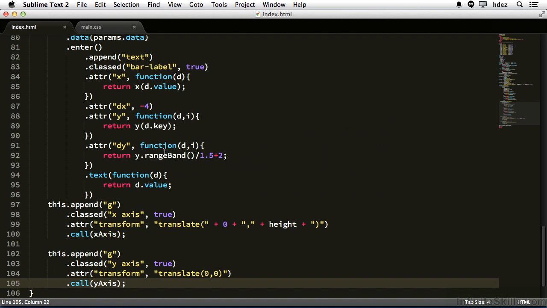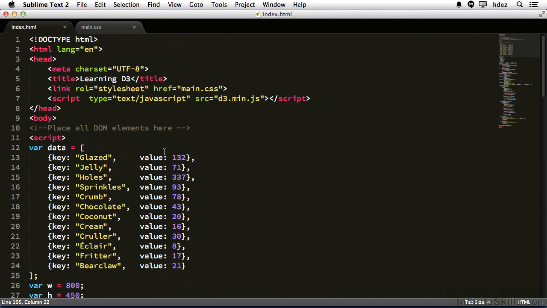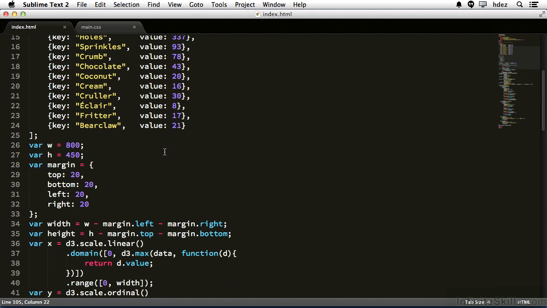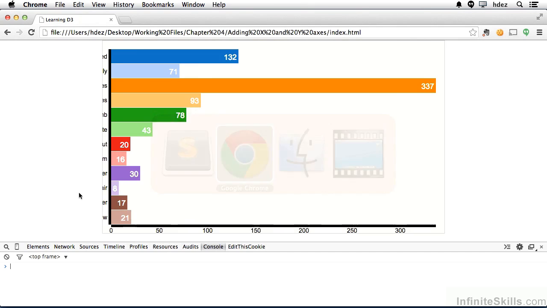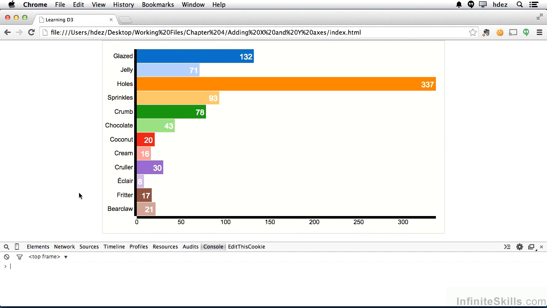We'll head back to the code and then scroll to the top. And let's find the margin declaration at line 28. Now we'll affect the bottom by changing it to 40 pixels and the left by changing it to 80. Save and let's refresh in the browser. Now we can actually see our axis labels. Now there is one aspect of this that isn't quite right, and that is the thickness of the lines for the axes. We'll change that by styling them using CSS.